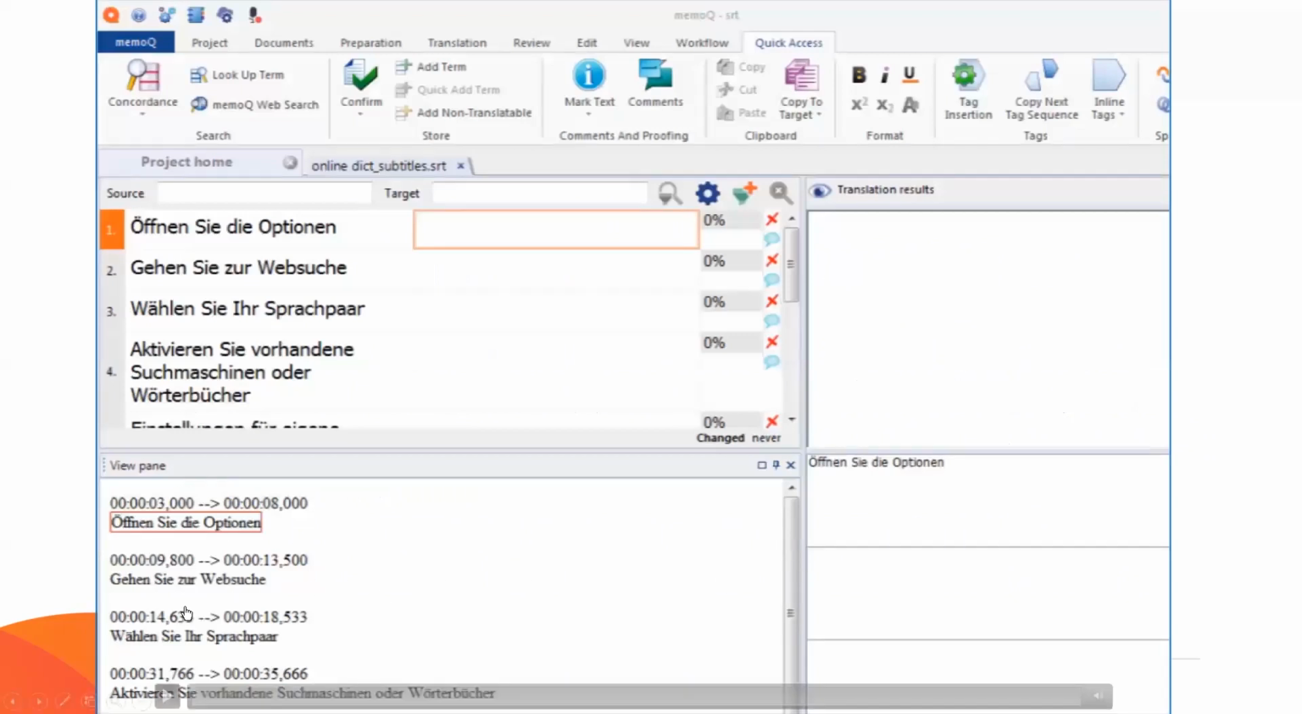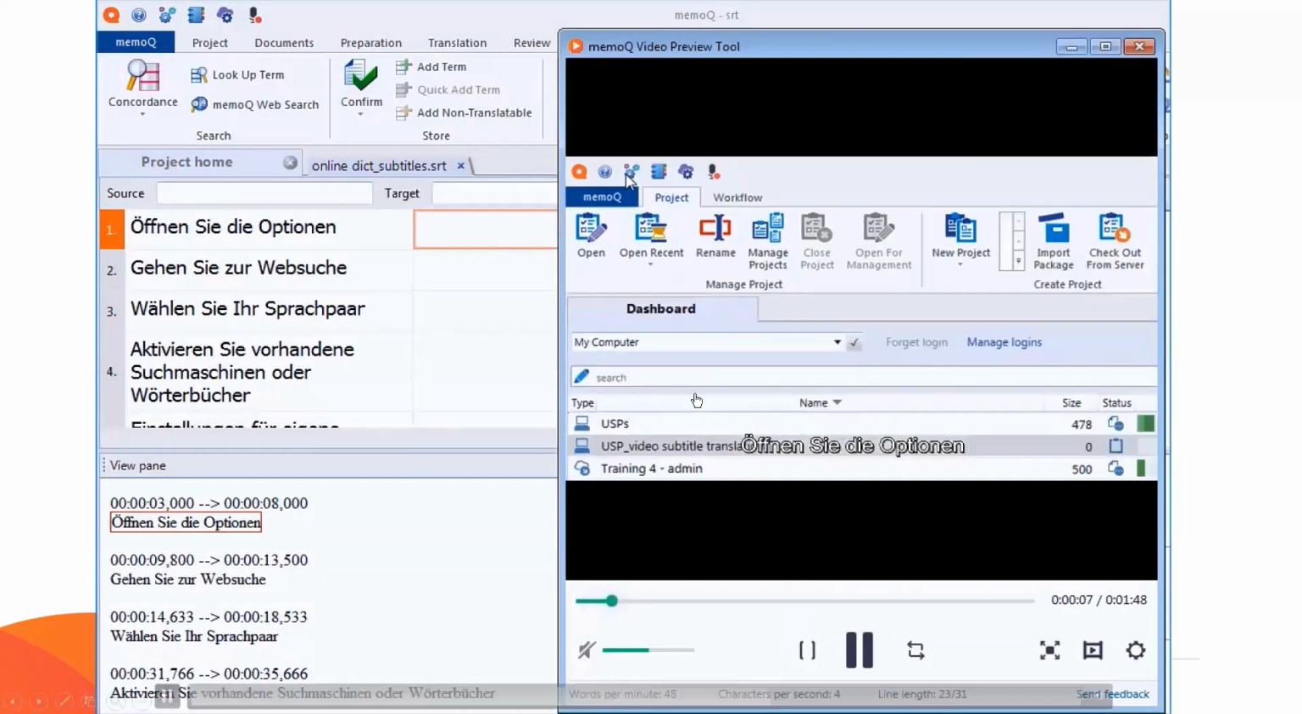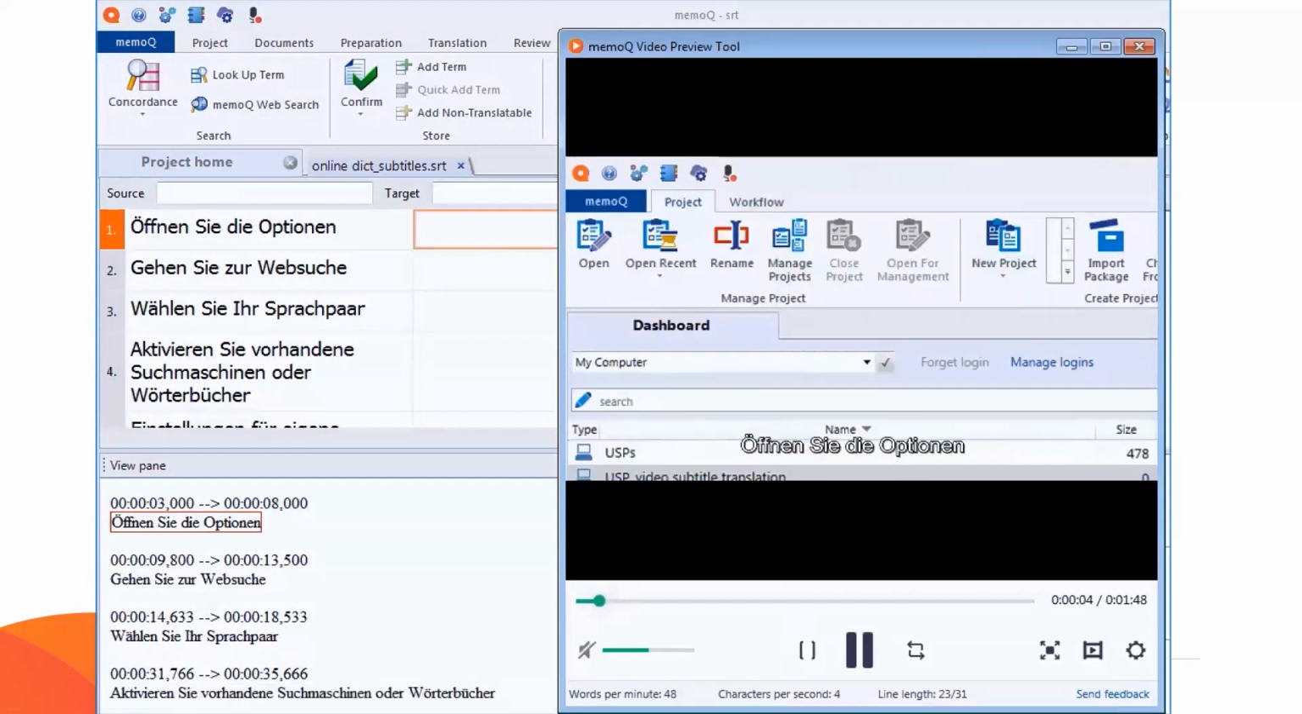So you can see that's my subtitle file. That's a small video that I've done. So when I click into the segment that I want to translate, the video comes up. You can see here this Öffnen Sie die Optionen comes here. So it plays the video again and again until I go to the next segment. If the video has sound, of course, the sound is also available.